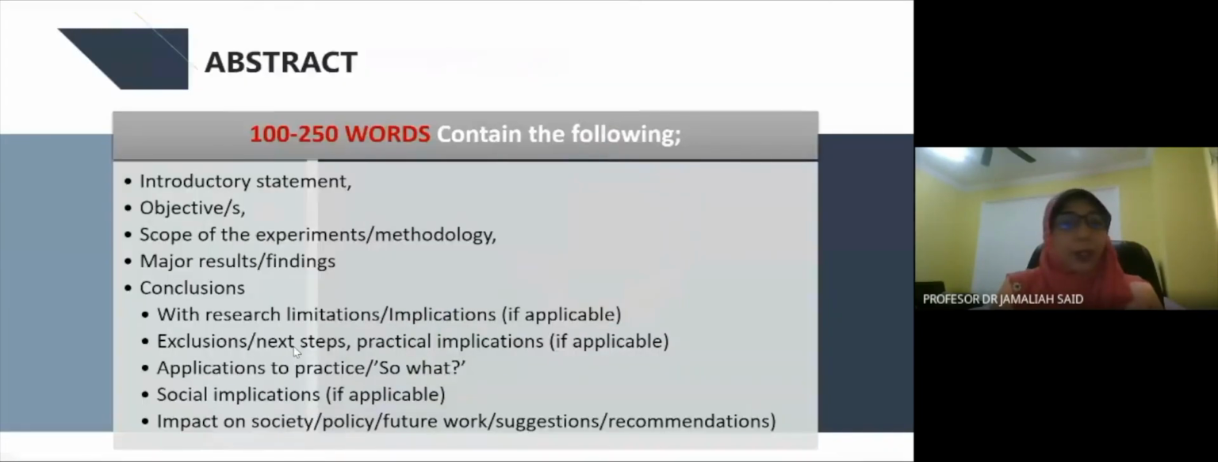Okay, then abstract, make sure it's between 100 and 300 words, I think. Some journals say 300, some say otherwise, you just look at the journal you are going to choose and follow the instructions. In the abstract you have to have an introduction statement, why you do that, then objective, scope or methodology, finding, conclusion. So these are the 5 must-have things you should have in the abstract. Okay.